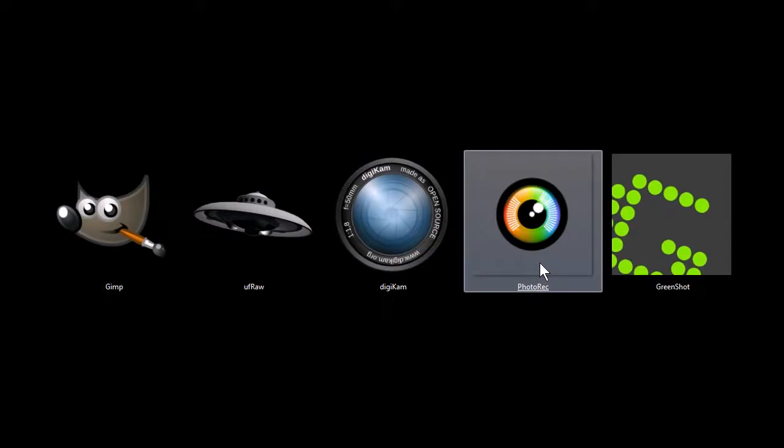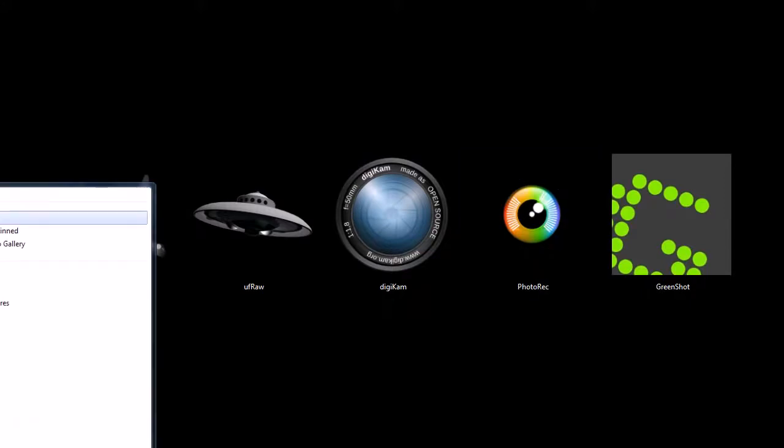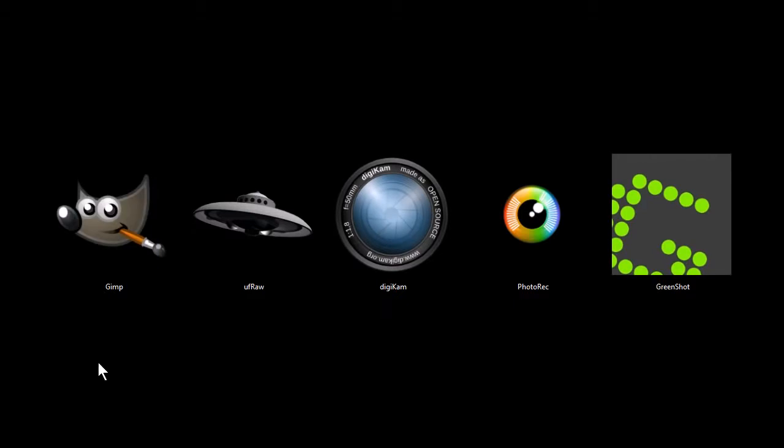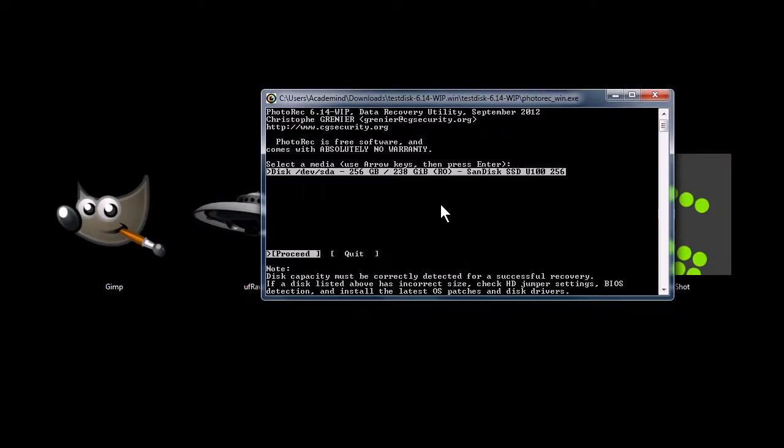This next one, PhotoRec, is a tool for undeleting pictures, and it also does videos. Where's it at here? One sec. Get this program. The only thing about it is it's a command line only program, so there's no graphical user interface.